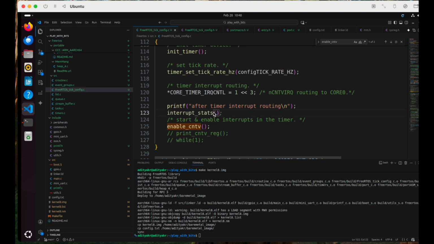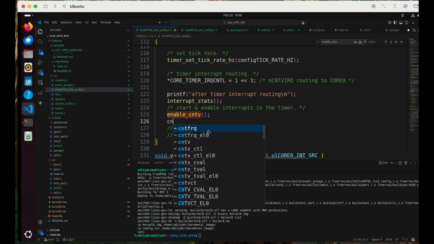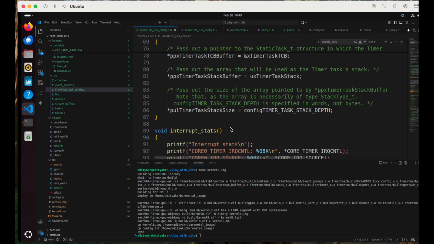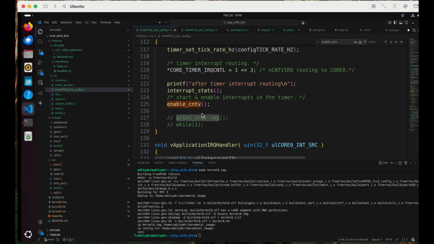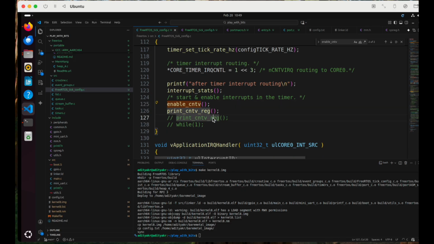Okay, and after this CNTV should be fine. After enable CNTV, okay, now we are trying to read it after this, and also after CNTV we'll read the CNTV CN and the functions, other function which you have copied, right? So the other function interrupt stats print CNTV reg. Okay, this one also will read it after this. Okay, so this is fine. Okay, so it was already commented.